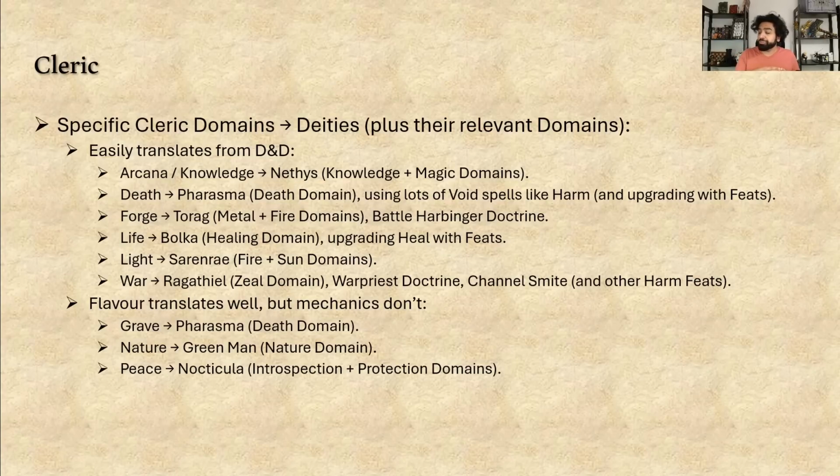You can pick the introspection and protection domains and really represent that Peace Cleric flavor. Introspection will give you a spell that protects your friends from mental effects of certain kinds. Protection will give you spells that let you literally take damage for your friends, and I think that's a really good fit for a Peace Domain Cleric.